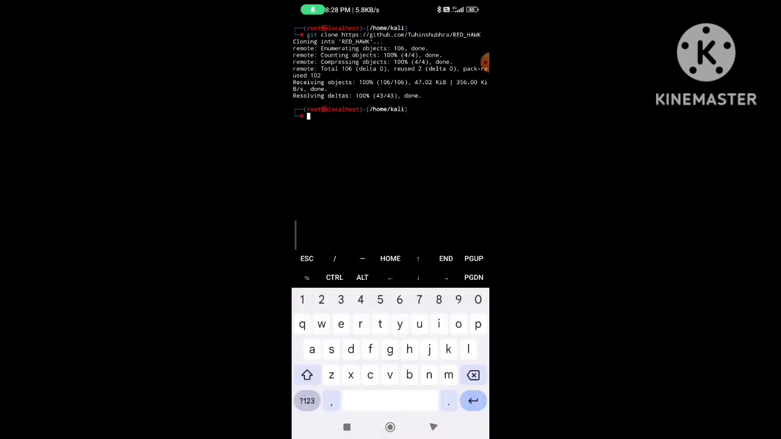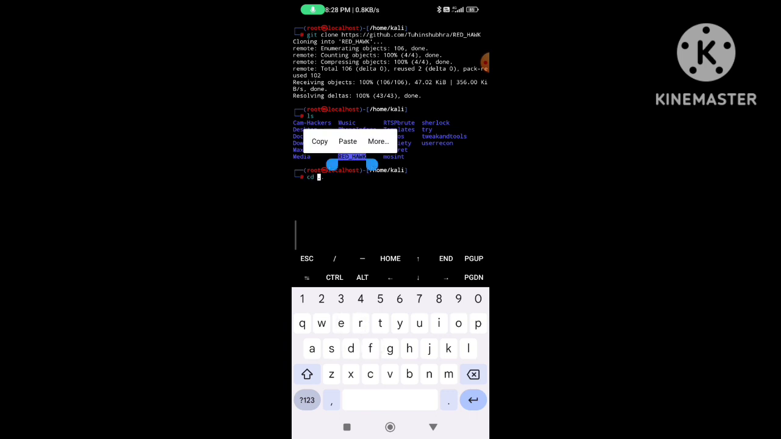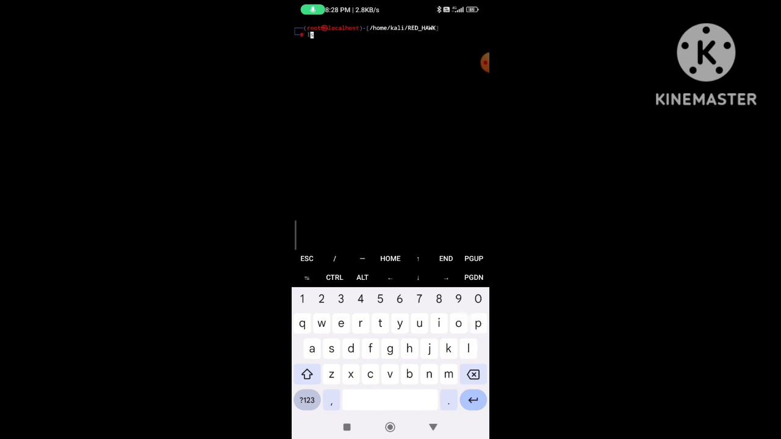Yes guys, it's done. After that, type ls for the list and change directory with cd. Search for where RedHawk is, copy it and paste it. Press enter again, clear your terminal, and again type ls for the list.